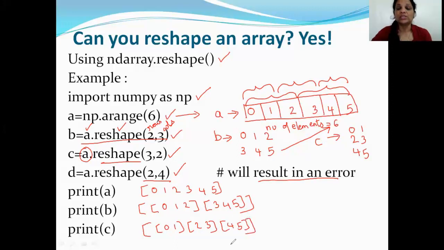Now, so this is the reshape function. Now you might ask, is the other way possible? Can I reshape a 2D array into a 1D array? Yes, there is a function called flatten. You can go and read about it. It's not required in your syllabus, but there is a function called flatten, which will flatten a 2D or a 3D array into a one-dimensional array. Is that clear? So this was about reshaping.